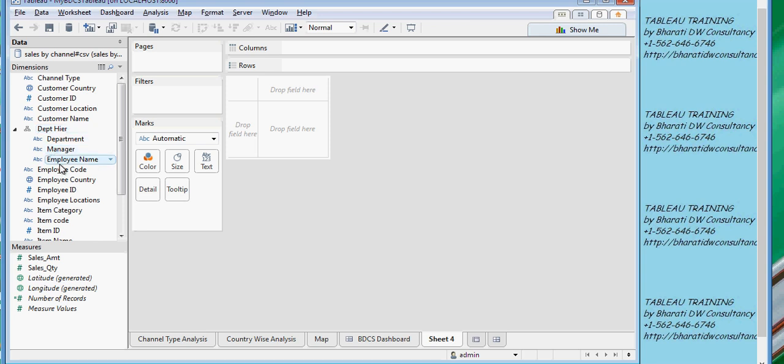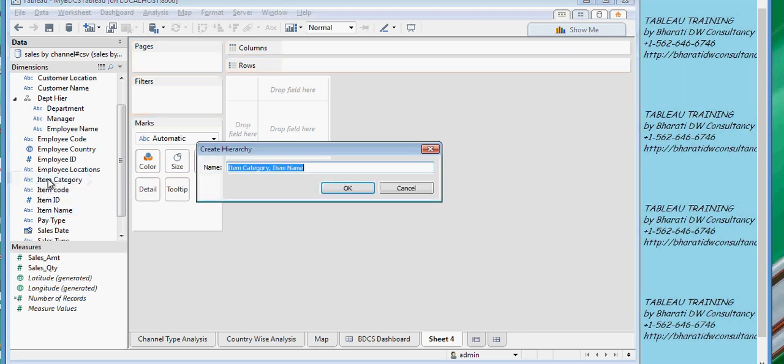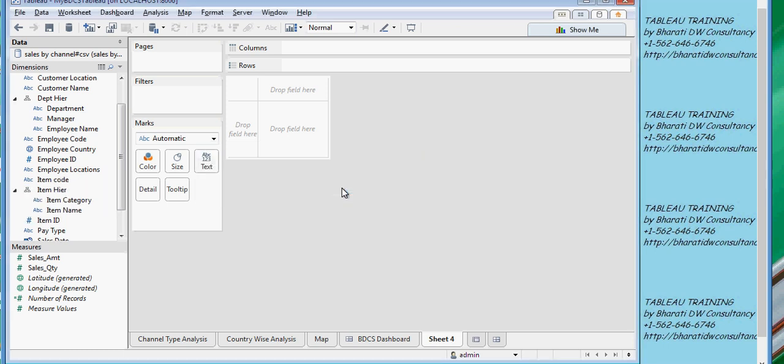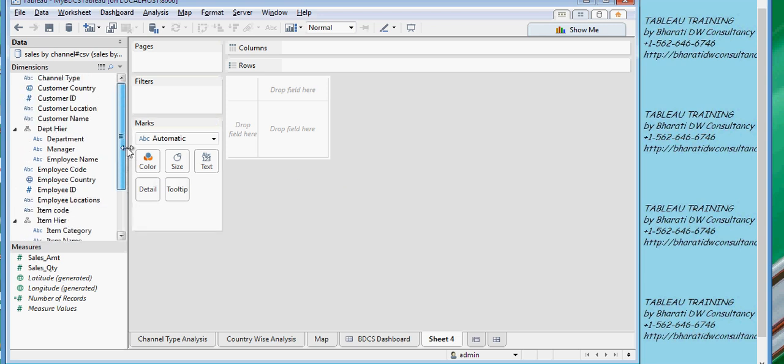Item category and item name also form a hierarchy here. So I can take item name, drag and drop it inside item category, and I would say item hierarchy. And let's see how it behaves. So I'm going to drag and drop item hierarchy to the column section and department hierarchy.